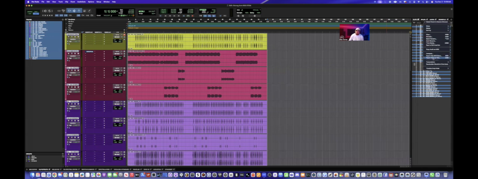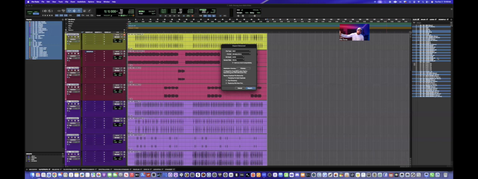Export clips as files, or you can press Shift-Command-K. And if you're on Windows, Shift-Control-K. Export clips as files, I meant to say. Here we go. Now, here's the thing that's overlooked a lot.